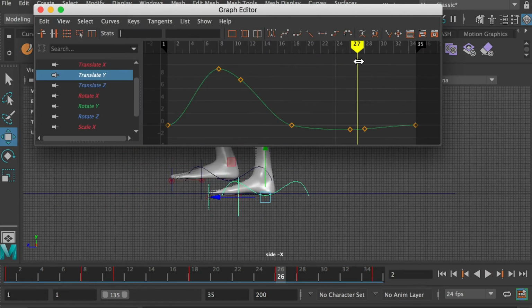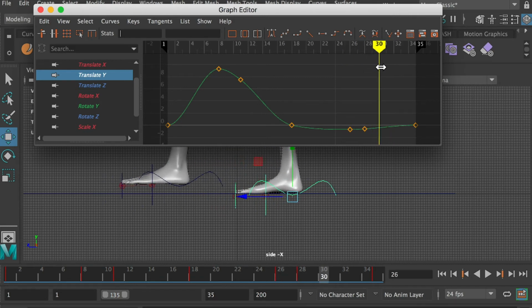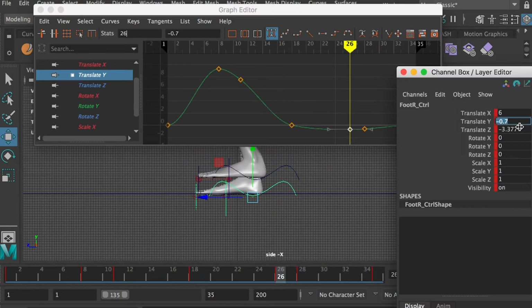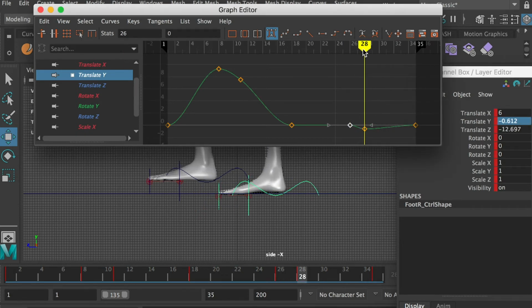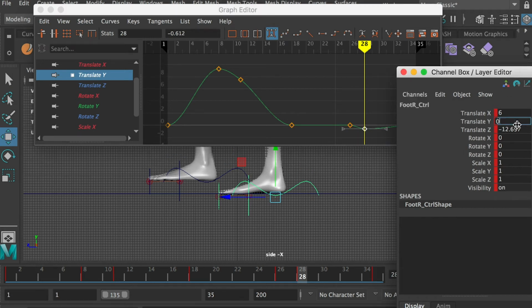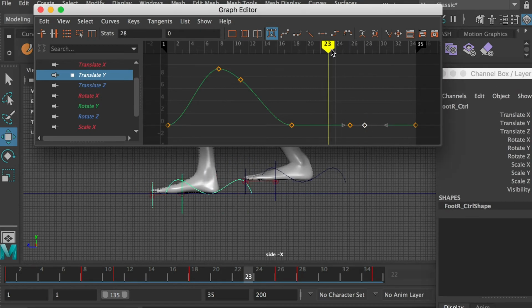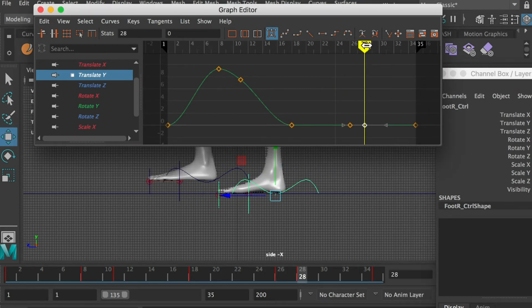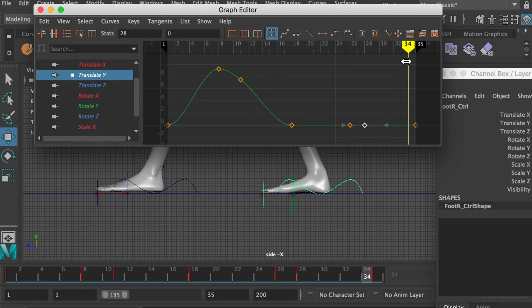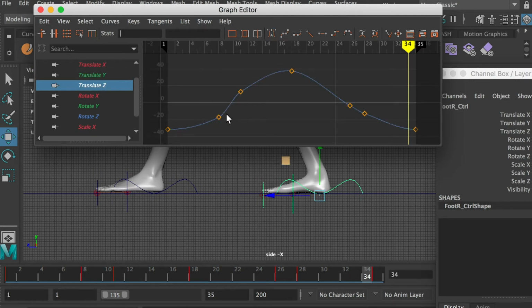The translate Y curve indicates the foot lifts up and down when she walks. At some frames, the foot went off the floor plane. We can zero out its translate Y value to fix that. The translate Z curve indicates the foot lifts forward and backward.